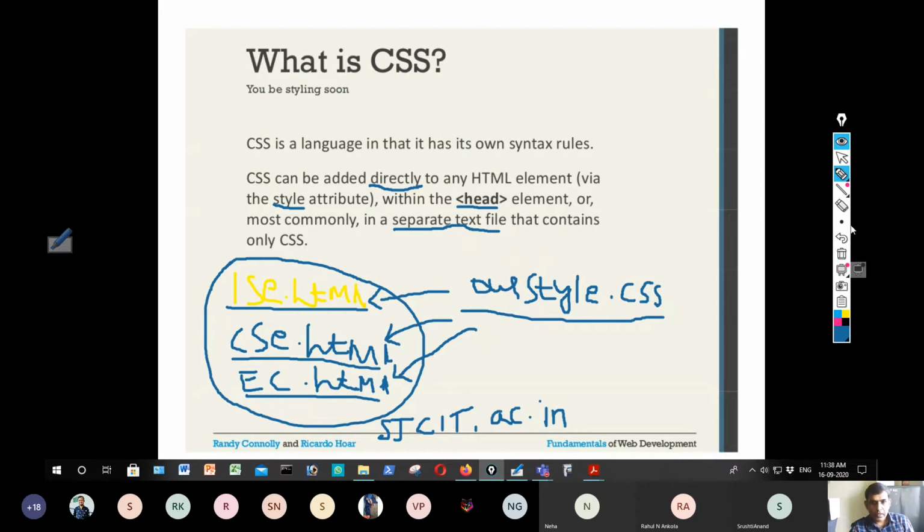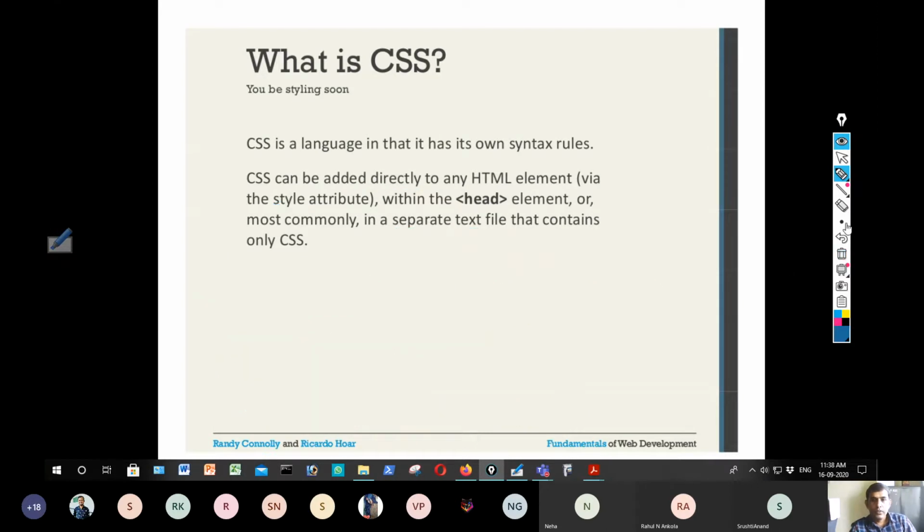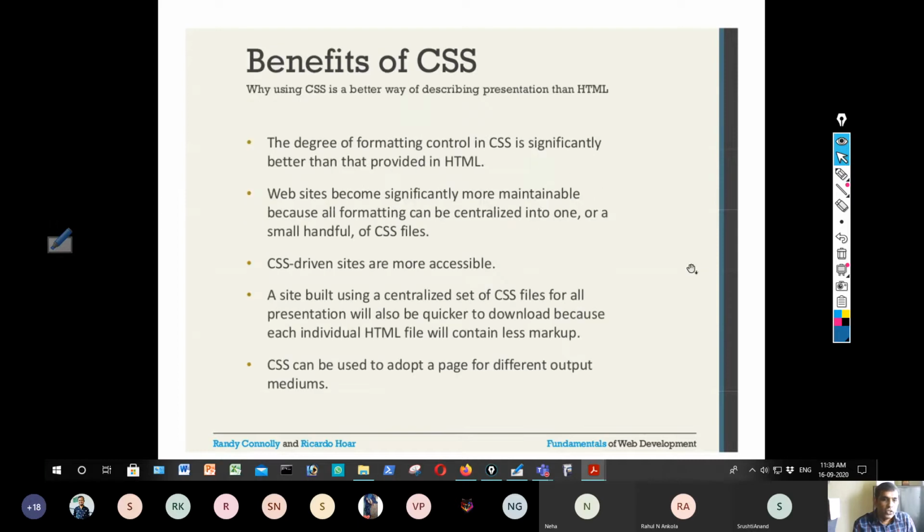Okay, so anyway, let's go to the next topic. What are the benefits of CSS?